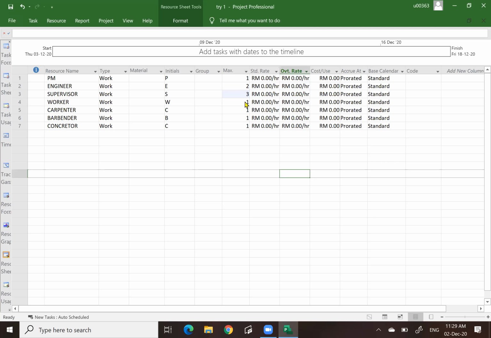Okay. Workers, how many? Maximum number. This is the one you set 4, or this one you put 5. This one you put 6. This one you put 2. That's how you input the values.